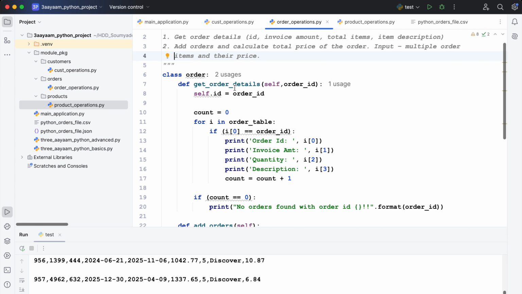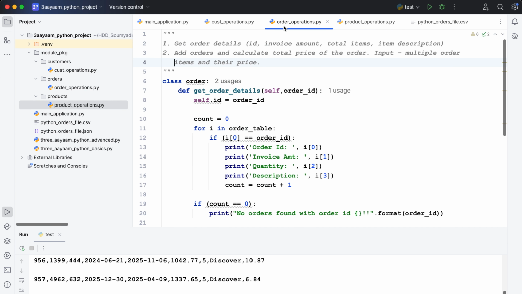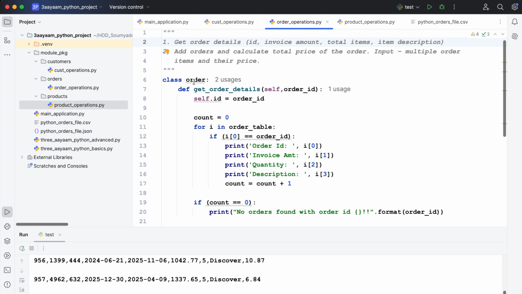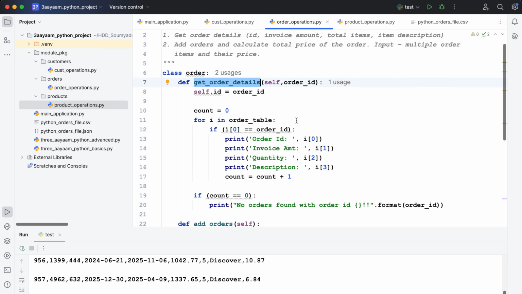So for order operations, in the order operations module, there are two tasks. First is getting the order details, meaning I want to get the information of ID, invoice amount, total items, item description, etc. And then add orders and calculate total price of the order. The input should be multiple order items and their price. And I have defined a class here. The name of the class is order, and the method is get order details.